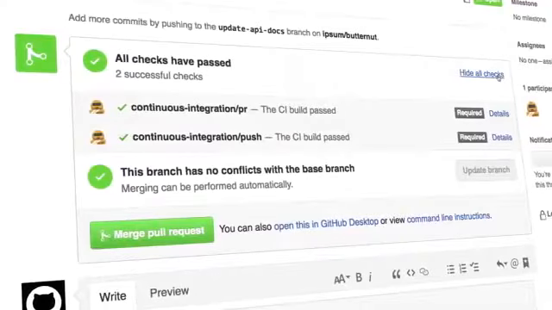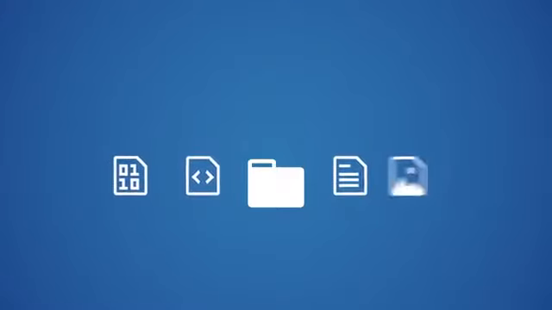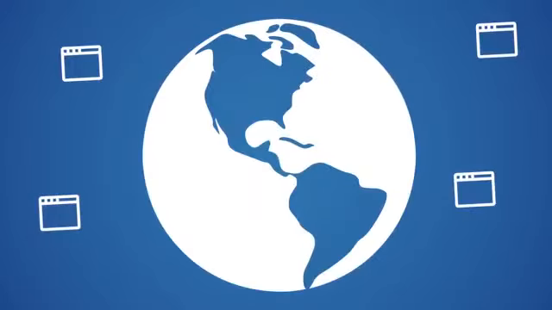When you're ready to publish changes, just merge them in. GitHub automatically builds and deploys your site for you. This frees you up to focus on the content of your site instead of worrying about how you'll get it from your computer to everyone else's browser.